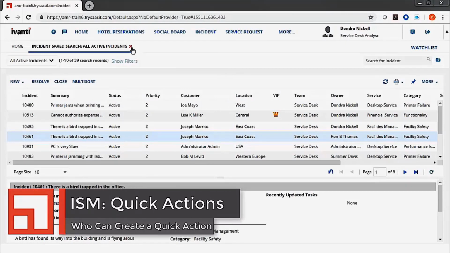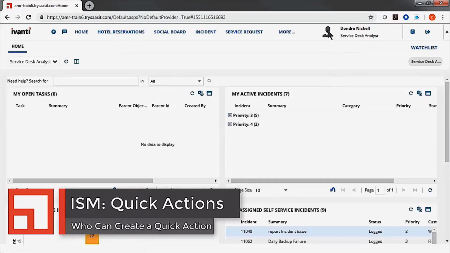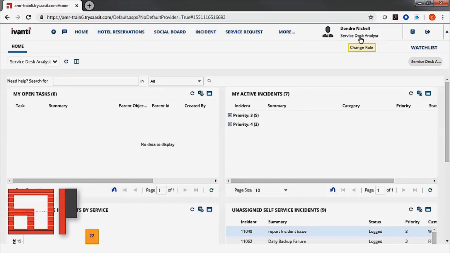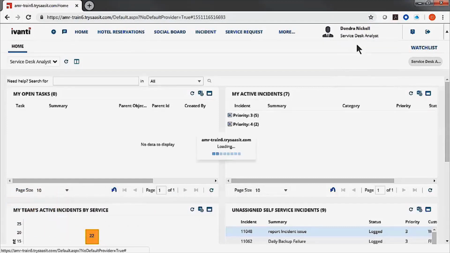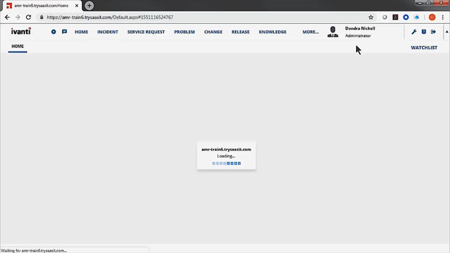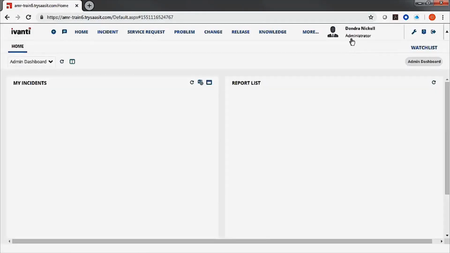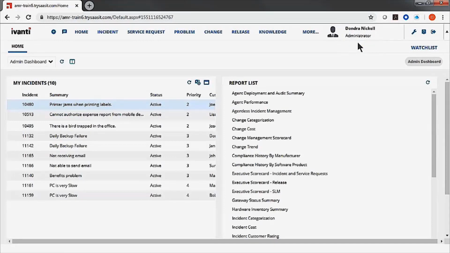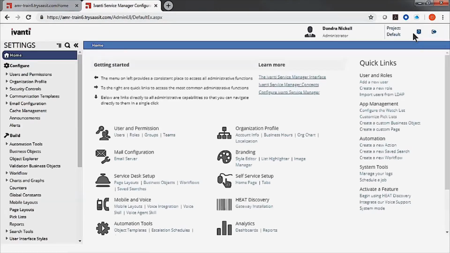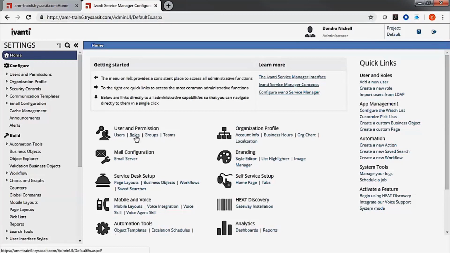So let's take a look at who can create a quick action. I'm going to change my role up here to administrator. Again, the quick actions are all tied back to the role that you're using. So to see the different roles and their rights, I need to be using the administrator role. I come over here to this wrench. It opens up the configuration console. And then from here, I click on roles.